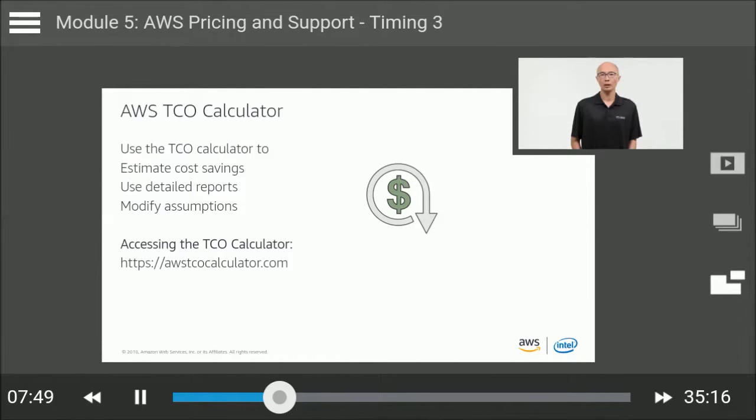The TCO calculator is a tool that has been developed to help you estimate cost savings when using AWS, use detailed sets of reports that can be used in executive presentations, and modify assumptions that best meet your needs. In addition, some benefits of the calculator include the ability of weighing the financial considerations of owning and operating a data center versus using a cloud infrastructure. Also, the TCO calculator explains the assumptions and the methodology behind the calculations.